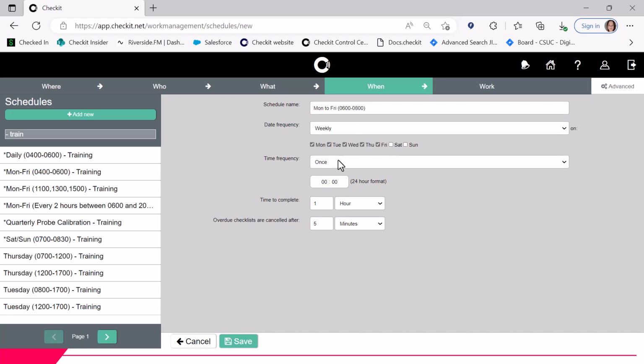Now the time frequency. I only want it to run once during those days, so I'll leave the default of once, and I'll be looking at the other two options later. The next field is the time that the work needs to be started, so that's the time it appears on the device. Mine will be 0600 and it's in 24-hour format.